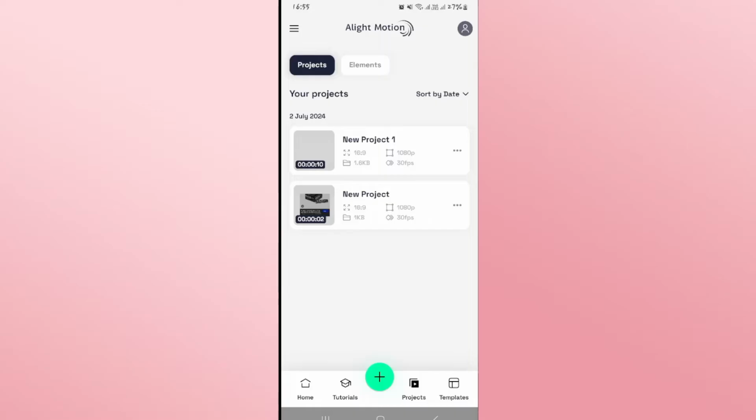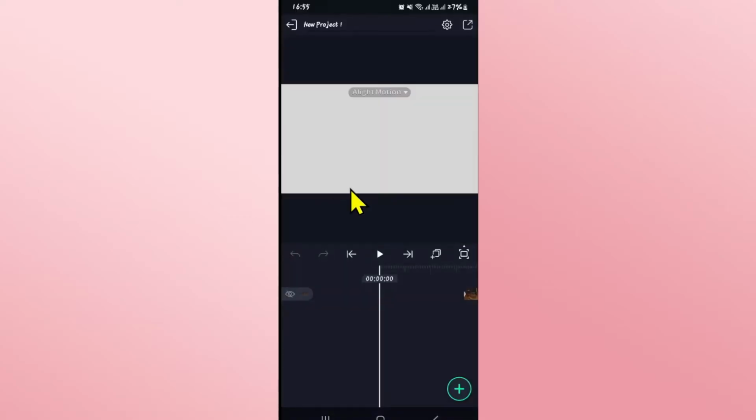First of all, open up the Alight Motion application on your device, and you can either proceed with tapping on the plus button to create a new project or open up your existing projects. Once you open up a new or existing project on your device, you will be taken into the edit page, from which in order to add your video, just tap on the plus icon at the bottom right corner.